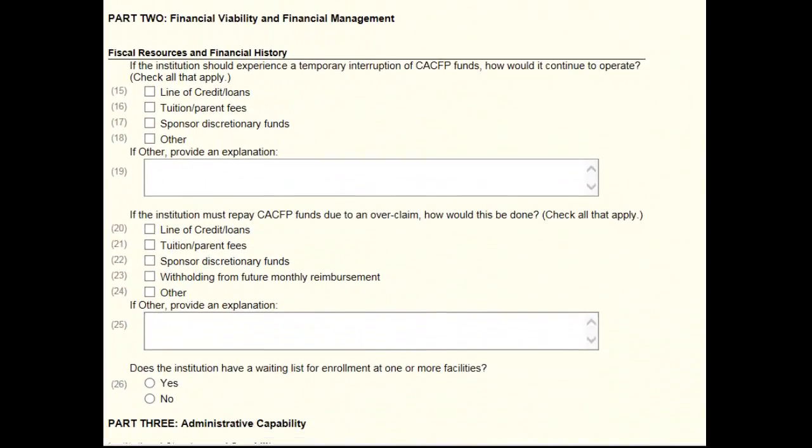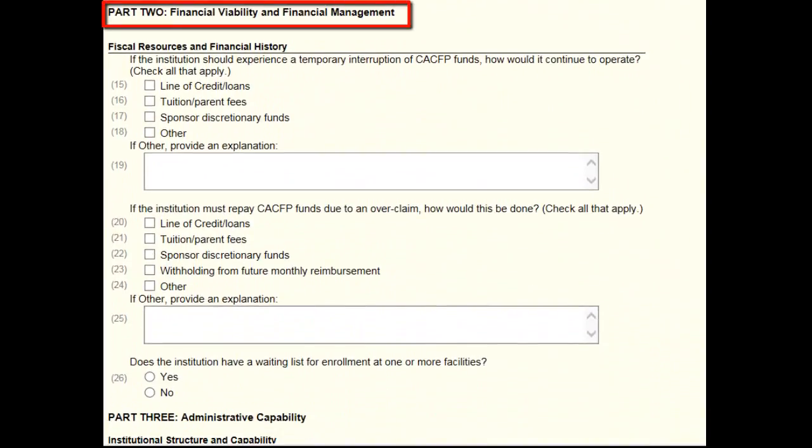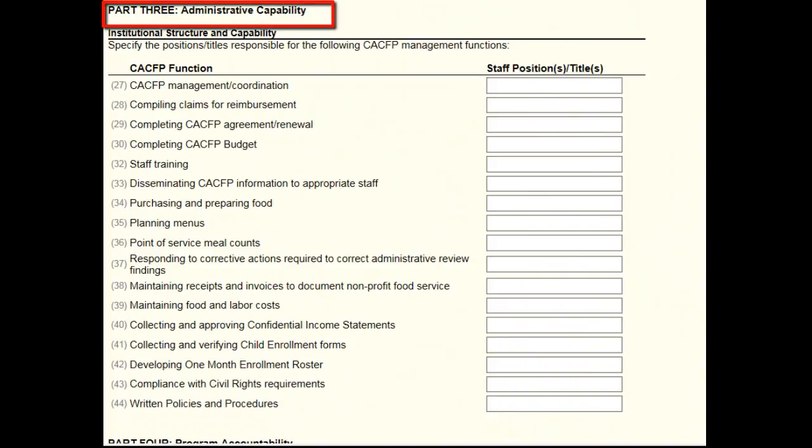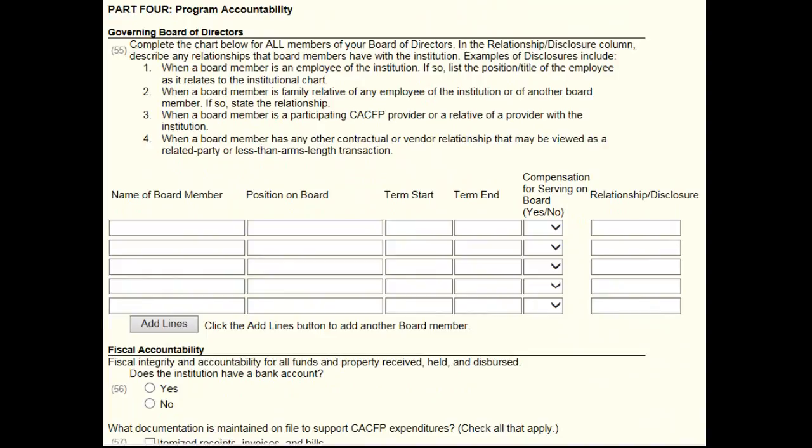financial viability and financial management, administrative capability, and program accountability. Each area has multiple questions regarding how the organization will manage the CACFP.